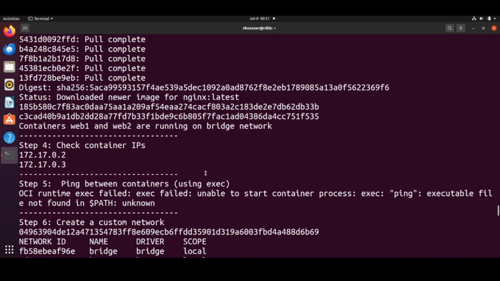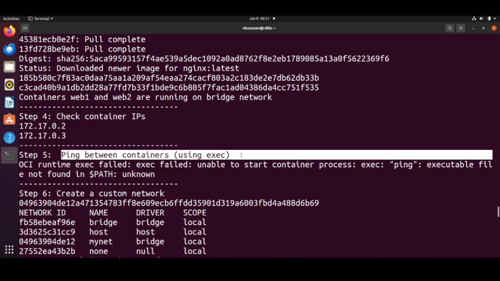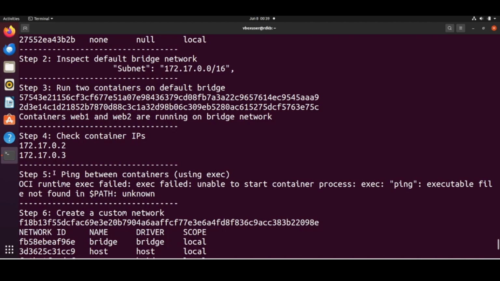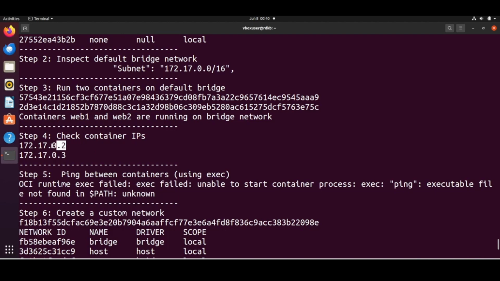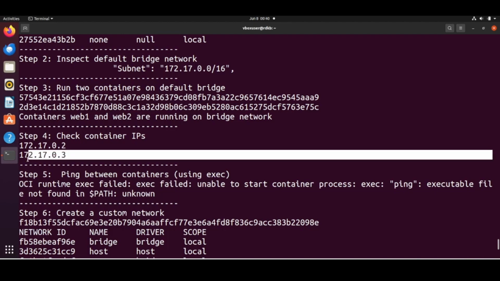Next, we'll try to ping between the containers using exec. In step 5, we have to ping between the containers using exec. But here, if you see, OCI runtime exec failed: unable to start container process, ping executable file not found. So in our containers, we don't have the ping binaries. Here the ping is failing between the two containers. The first container is 172.17.0.2 and the second container is 172.17.0.3.